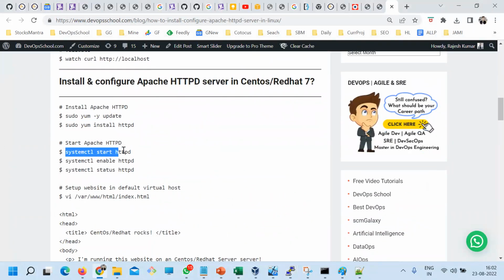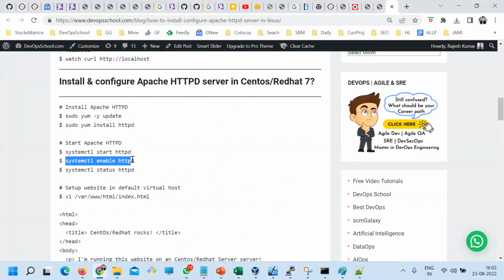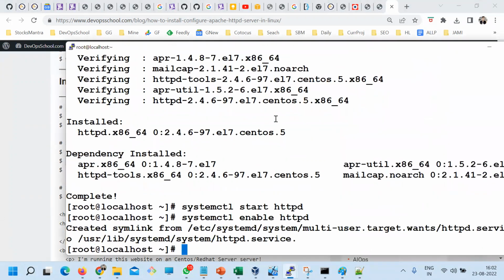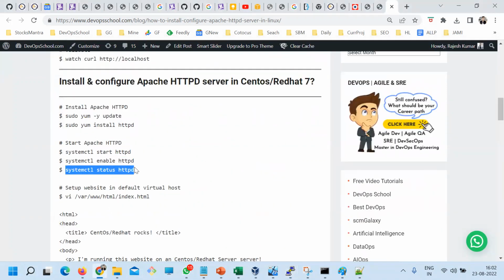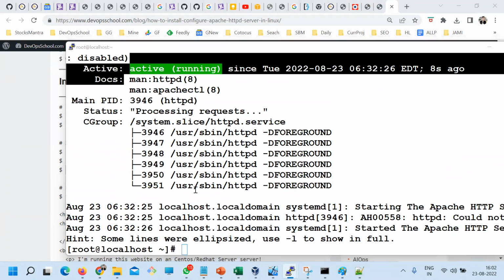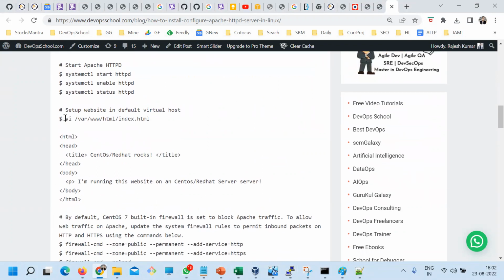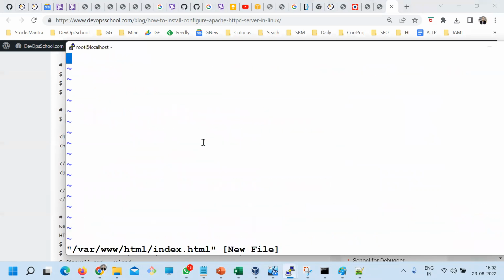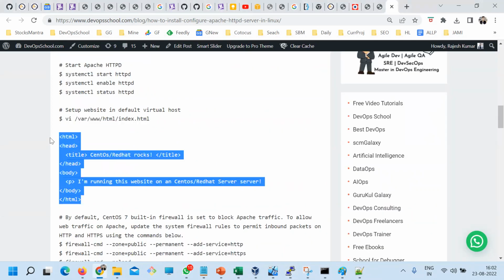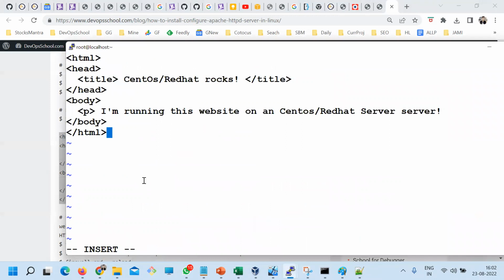Now I'm going to start this HTTP server. I'm going to enable it for tomorrow because I need this. And then check the status. And here it is running. Okay, so now Apache is running. Now, second thing, you have to create one file, index.html. So let's create it. This is the HTML code actually. Just copy paste, that's all.